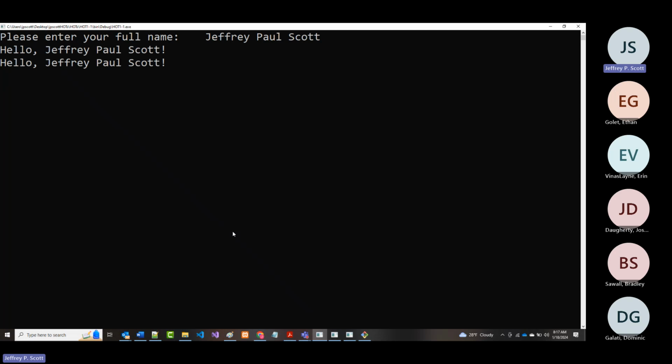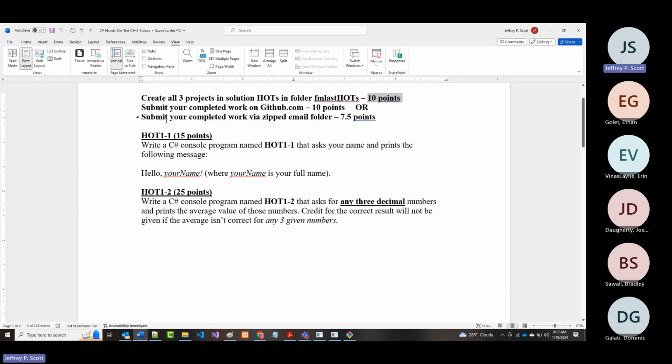Do you have to print twice like I did? No. Why does mine print twice? Because in mine, I did it using both string interpolation and non-string interpolation. You can use either one. That's it right there for the first one. That's all you have to do for 15 points.